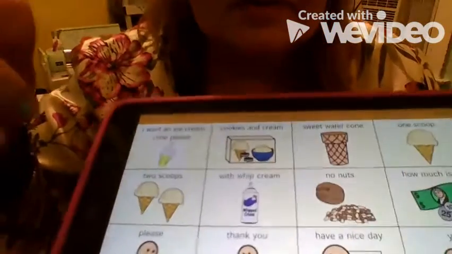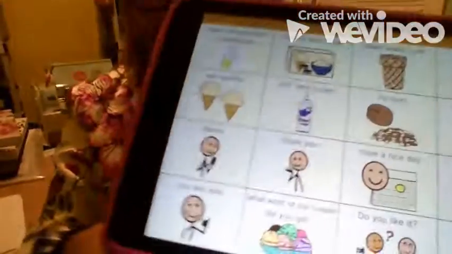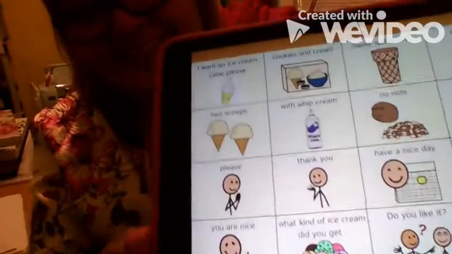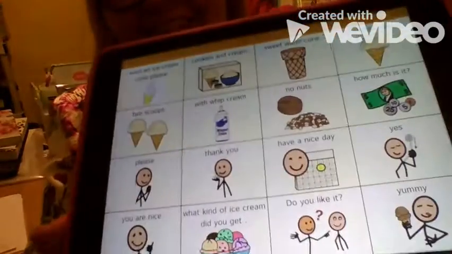I want an ice cream cone, please. Cookies and cream. Sweet wafer cone, 2 scoops with whipped cream. No nuts. Thank you. You are nice. Have a nice day.